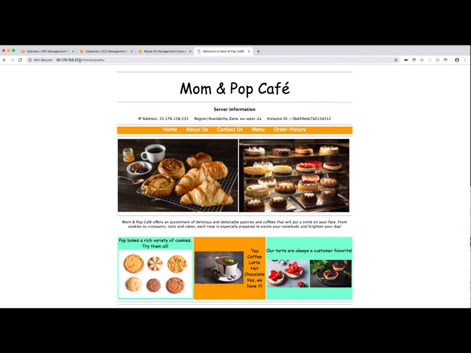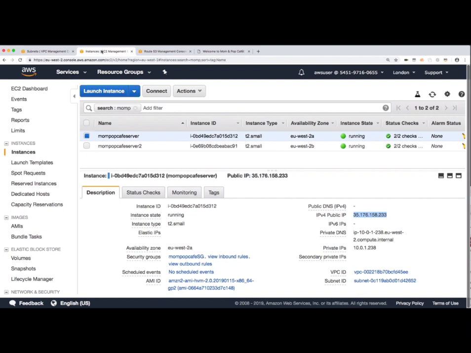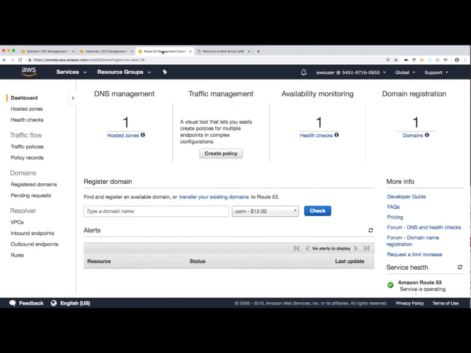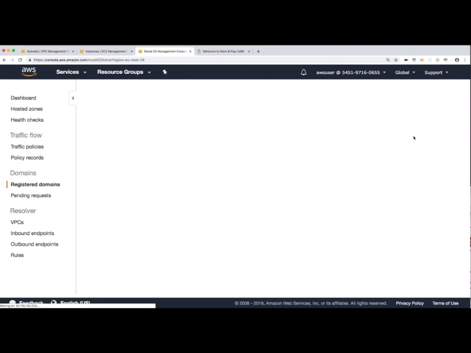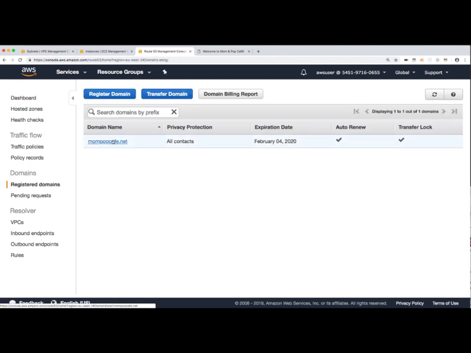I'll need to copy the public IP address of each instance when I configure the Route 53 record set, so I'll leave this view open. Now over here in the Route 53 service dashboard, you can see that I have one registered domain and one hosted zone. If I click on registered domains, you can see that the domain named mompopcafe.net is registered with Route 53.